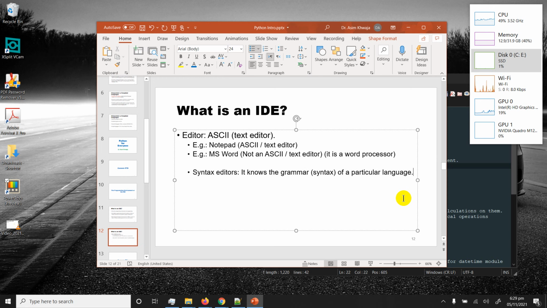Right? So it can display different elements of the language in different colors for the convenience of the programmer. Almost all the IDEs that we have for different languages have what is known as a syntax editor in them.